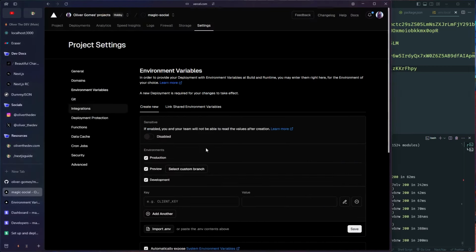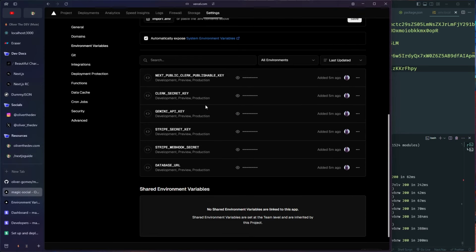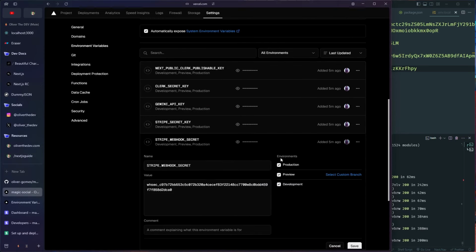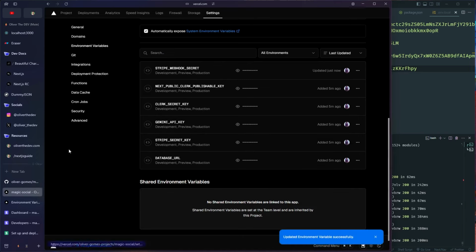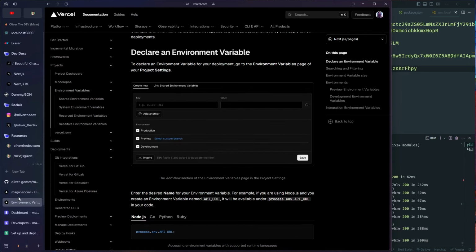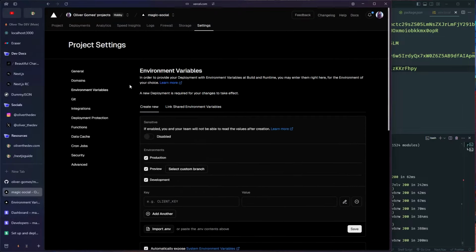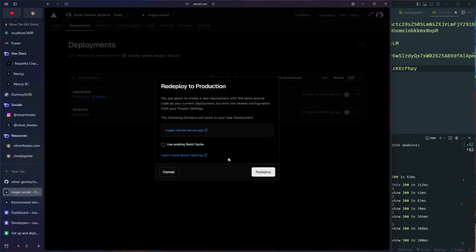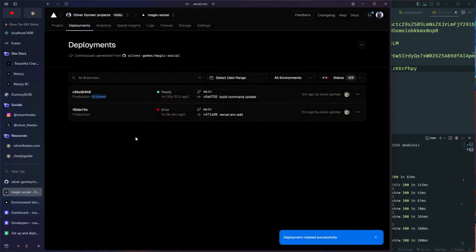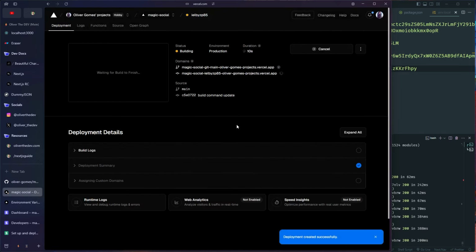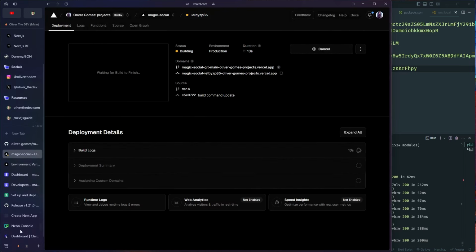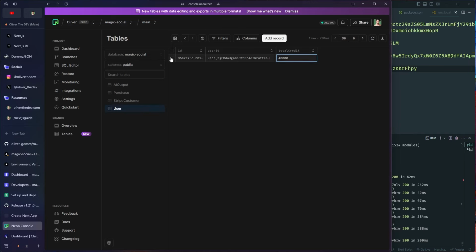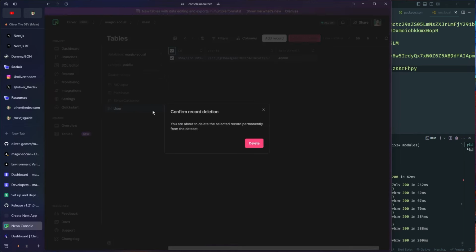So go to the environment variables. You see the webhook environment variable, and then we're going to edit that. Copy the shorter one, like a live webhook right now. And then we're going to see where we are in our project. Ready. So we're going to do a redeployment of it. At the same time, let's delete all the data so we know it's working properly.